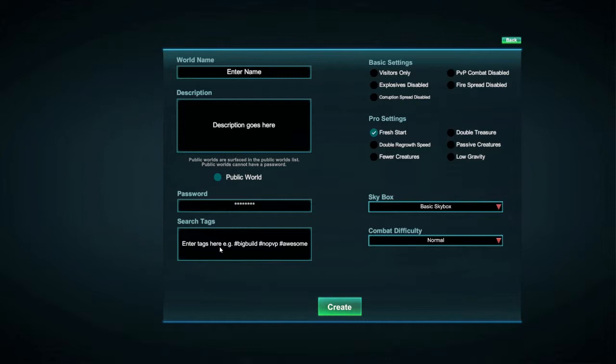Search tags. Obviously this is searchable, and this is helpful for people to find your world and see if it fits their ethos, what they want from a world. So you want to put down anything here that you think will help people find you, or things that people might wish to search by.